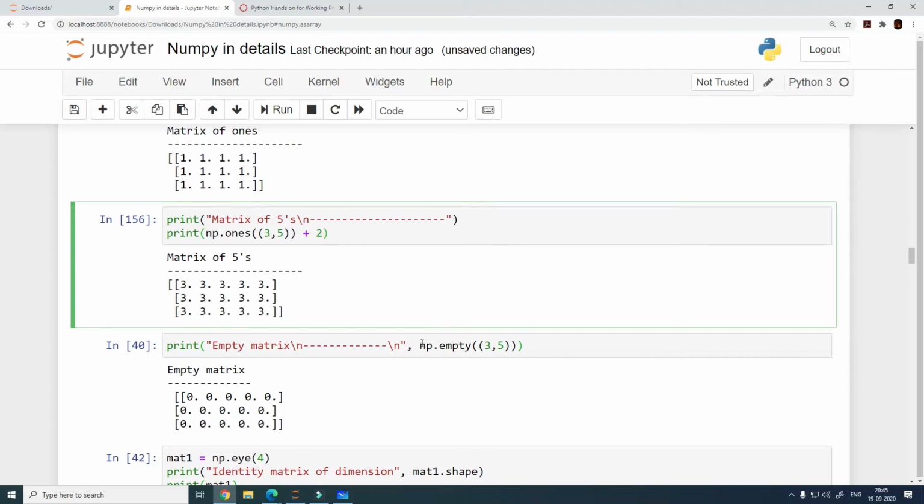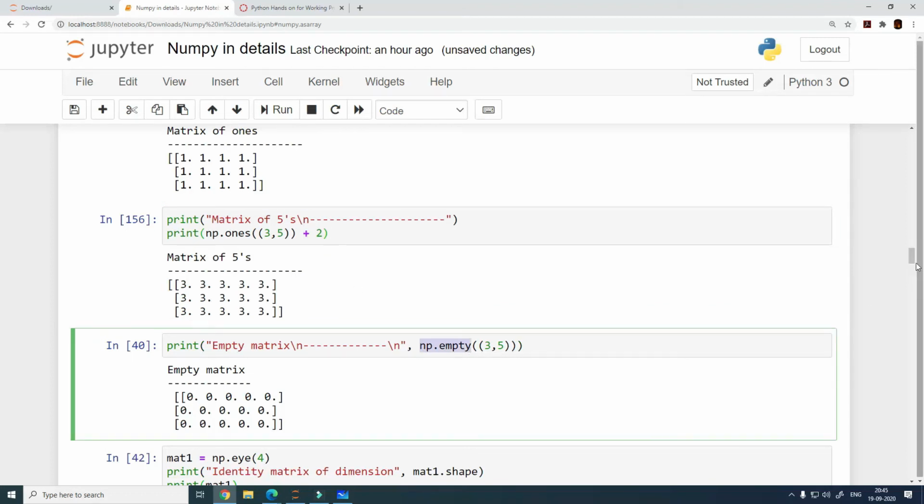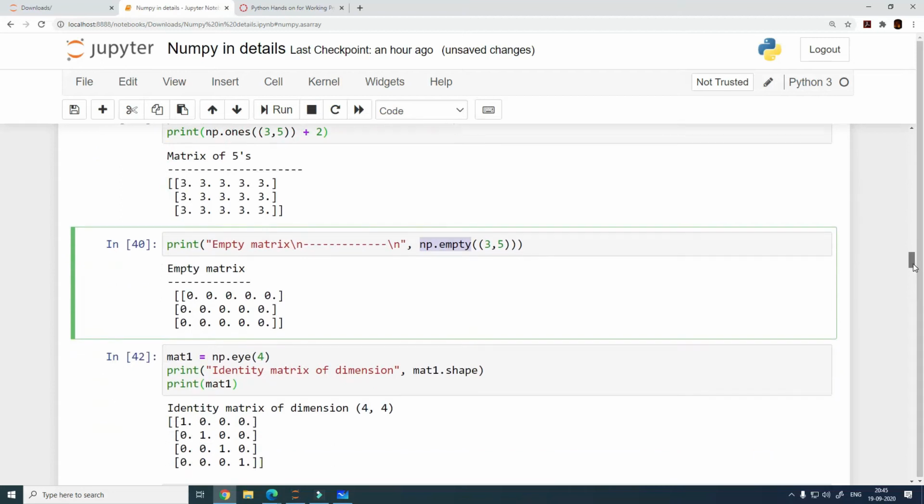The other function to look at here, and some of these functions are somewhat repetitive, is np.empty. It is the same as np.zeros. If you look at it, it gives you an empty array, but it is the same as np.zeros. Nothing different, so the choice is yours. For zeros, you can use np.